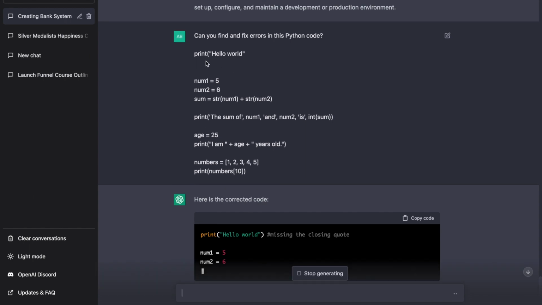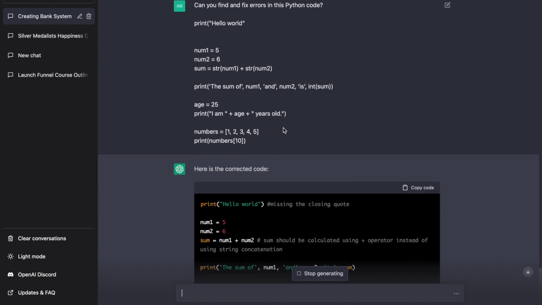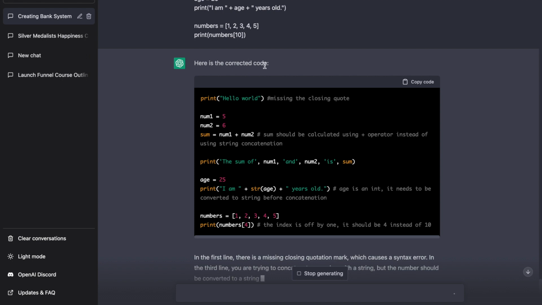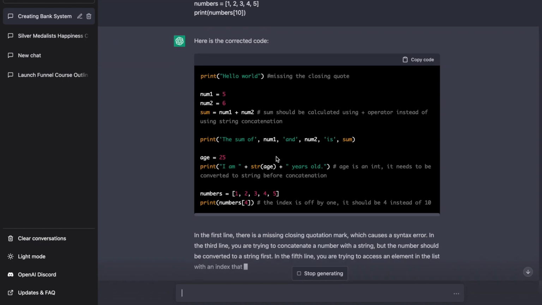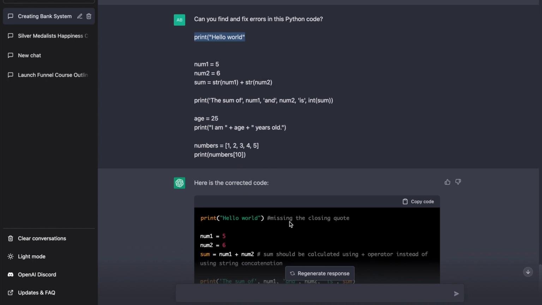So one thing to note is that we don't have to do any syntax highlighting or anything just to format it. We can just directly copy and paste, and ChatGPT will automatically detect that it is written in Python, and then here's the corrected code. So it is definitely a powerful tool. For this first line, there's basically a syntax error as we missed the closing quote. Okay, so it detects that.